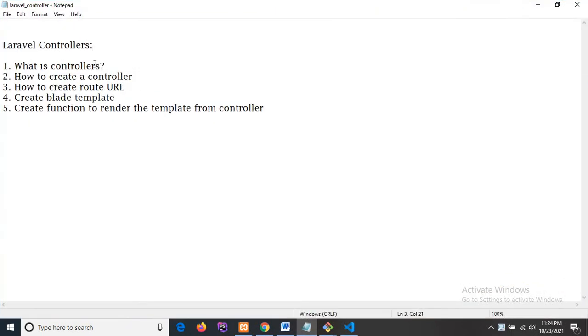First we'll see what exactly controllers are, then how to create a controller in Laravel, then we'll see how to create a route URL for that controller. Next we'll see how to create a blade template, and at the last we'll create a function to render the template from a controller. So these are the topics we'll cover in this tutorial. We'll start with the first, that is, what exactly controllers are.